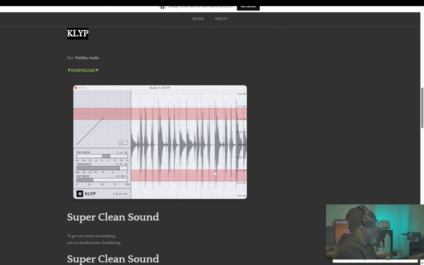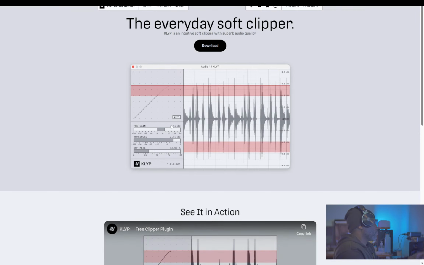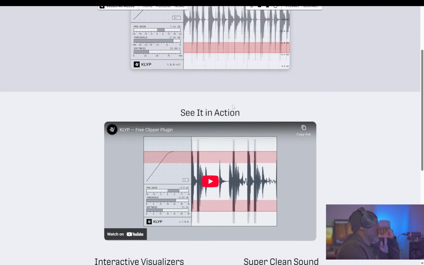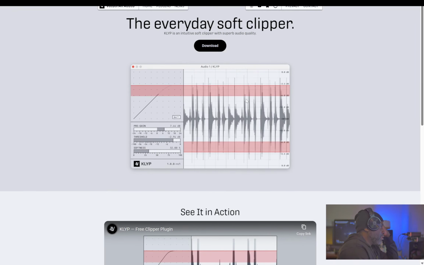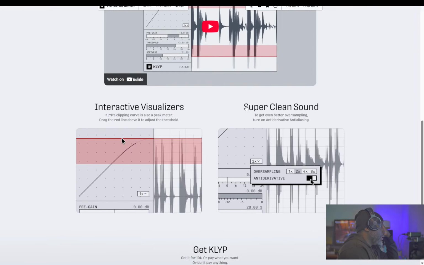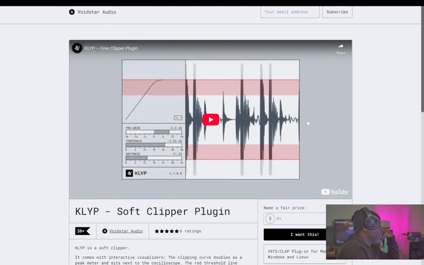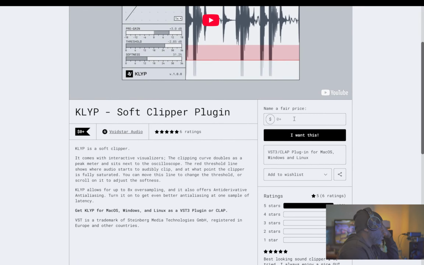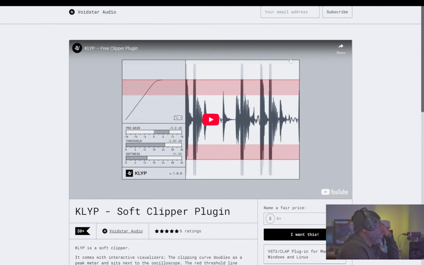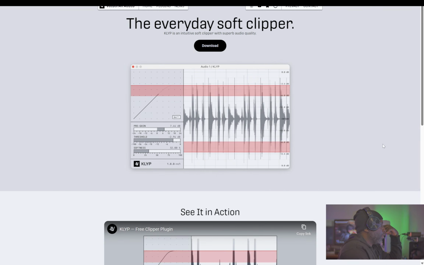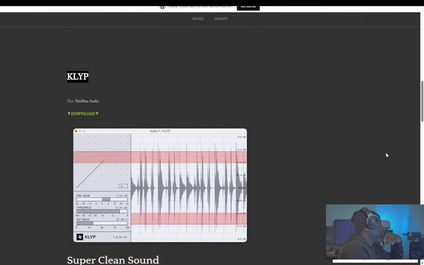Next up for KLYP, we have the Lite version here, and it is available for Mac, Windows, and Linux. You hit the download link, it'll take you here, put 0, and put in your email, follow along, and you'll be able to download it. You'll see the versions available.